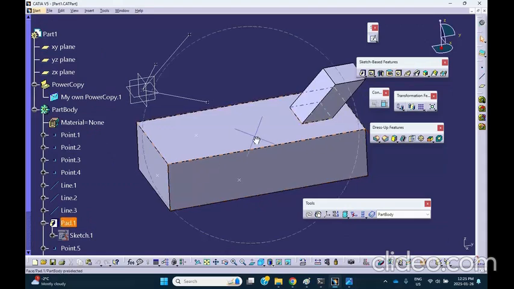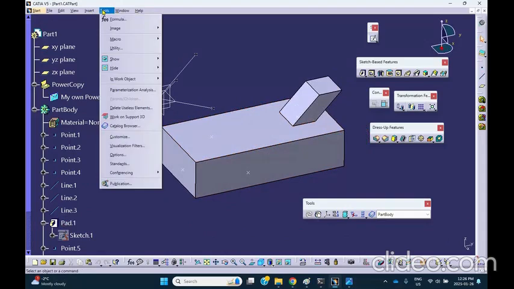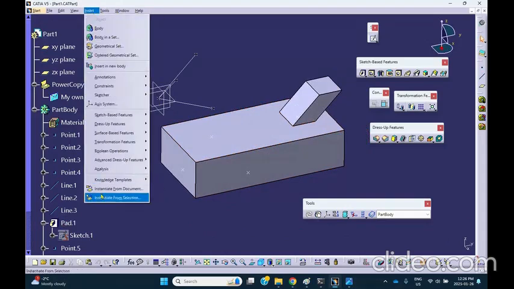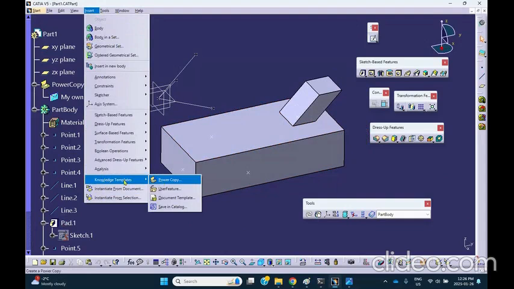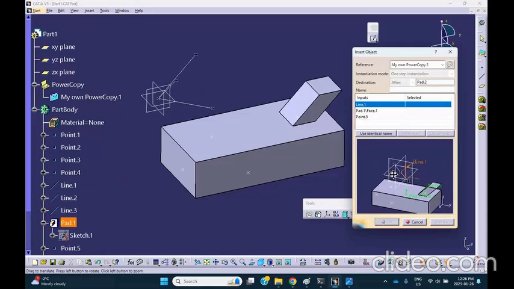Now, what we want to do is go to tools, insert. Instead of the power copy here, remember that's how we did it first? We go to instantiate from selection. You click on it, it says, okay, you want to power copy something. Do you have many? If so, which one are you going to select? Now, obviously, we don't have many, we just have one. You click on it, and it shows you what the inputs are.